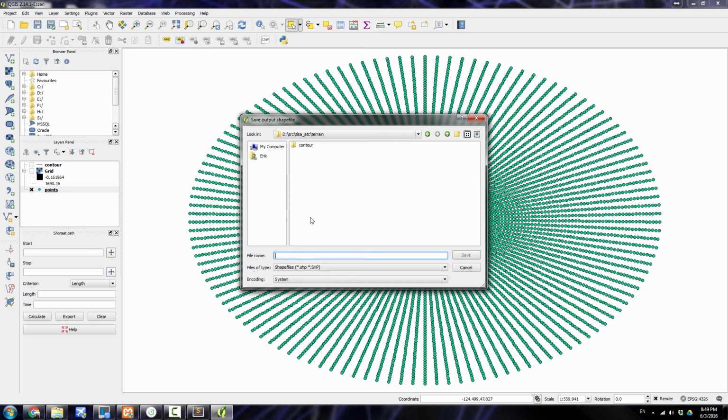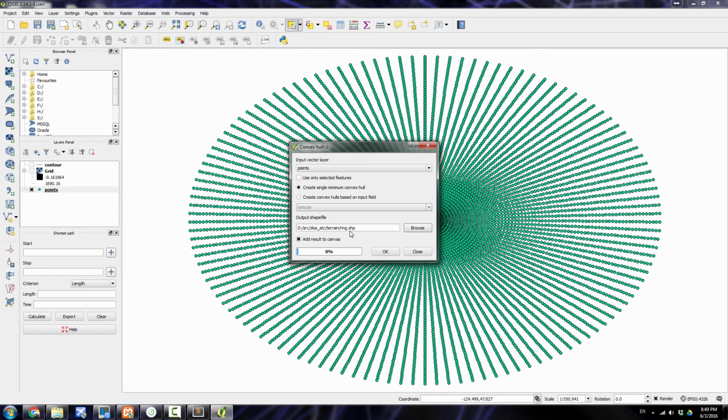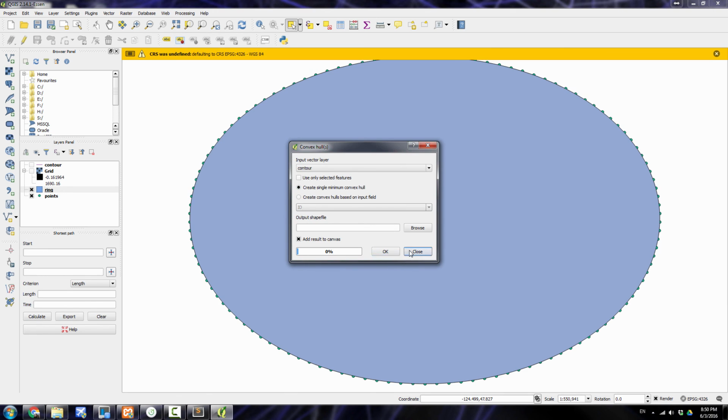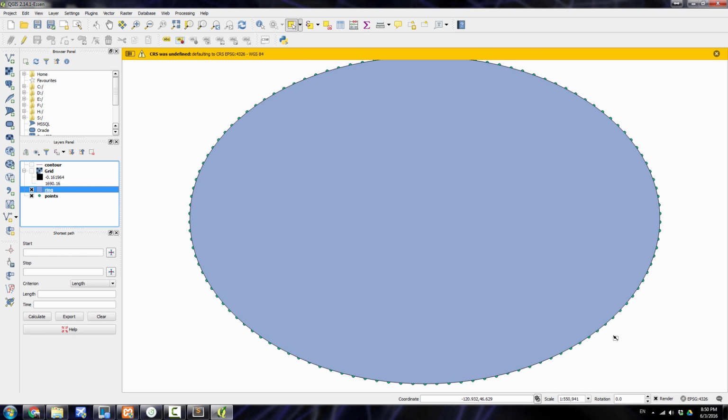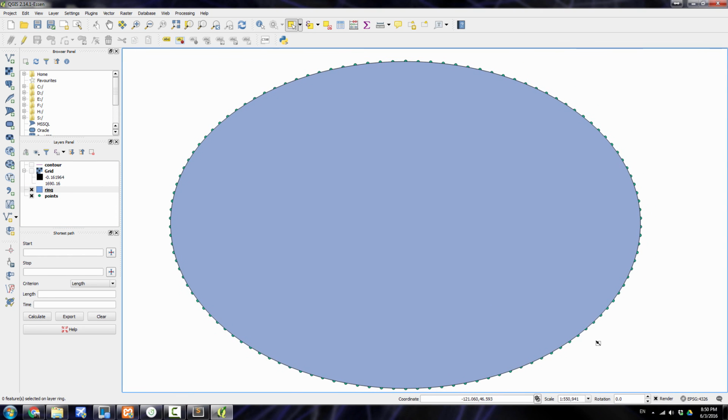There we go. We'll call it ring, I guess. That sounds like an outer thing, so we'll call it ring. It's going to be a shape file. Single minimum convex hull. Perfect. Okie doke. Now you'll see it made this nice little circle thing for us.